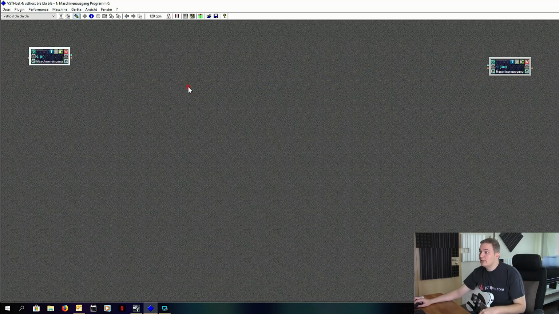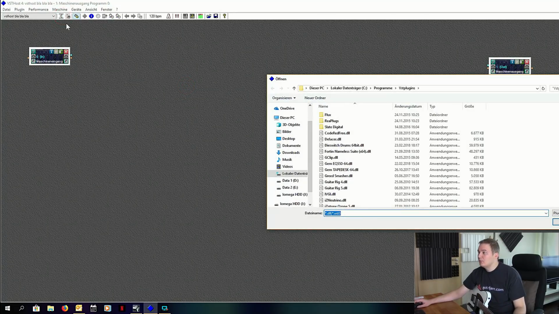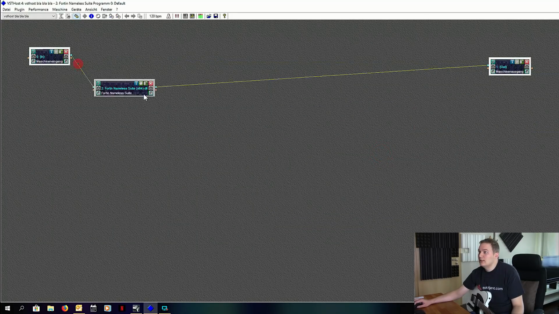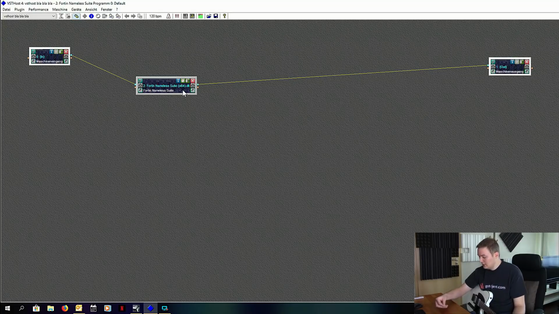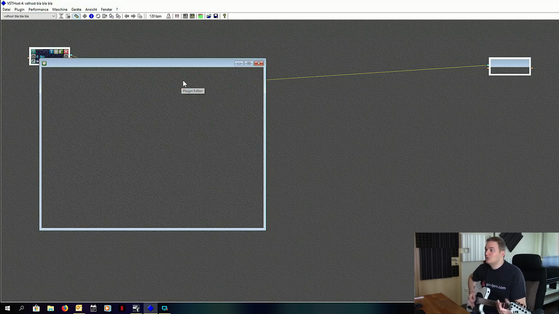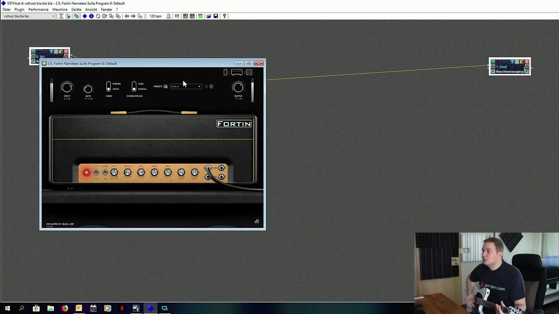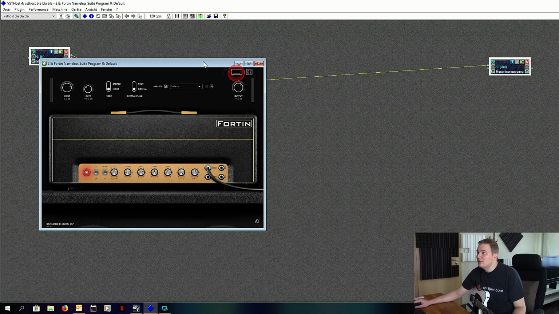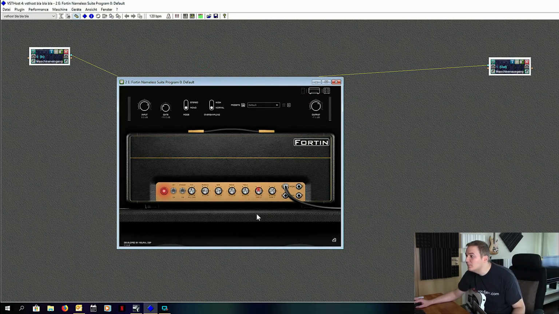So let's try something else. Get rid of this again. Click the plugin. Let's see. Let's just go with the Fortiori Nameless Suite. So I'm still within the trial time of this plugin. You know what? Let me dial in the tone that I kind of liked in this one. This one down, this one up, and a little bit of this one again.